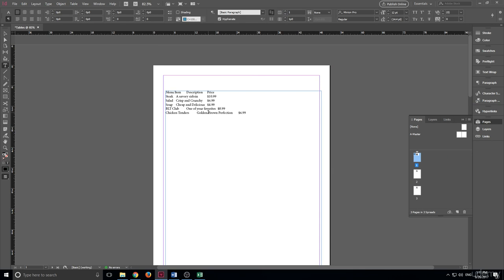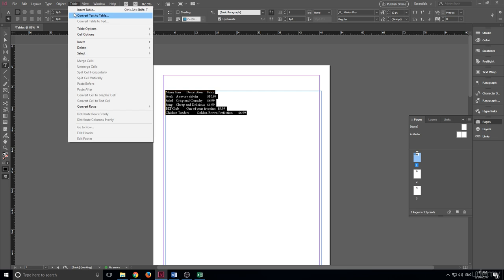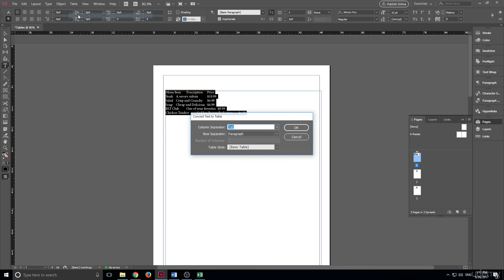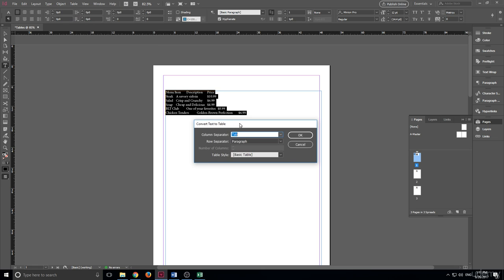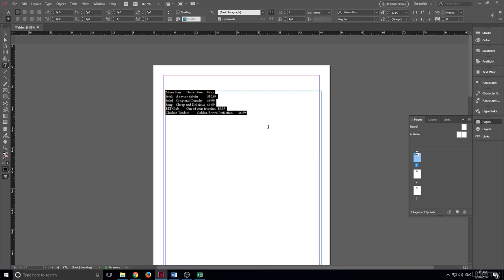So what we need to do is we need to make sure that this text is highlighted, go up to table, and now click convert text to table. It's going to say what's the separators here. We're going to say the column separator is the tab and the row separator is the paragraph. Let's say, for example, you didn't know what the separators were. How is this information being separated?